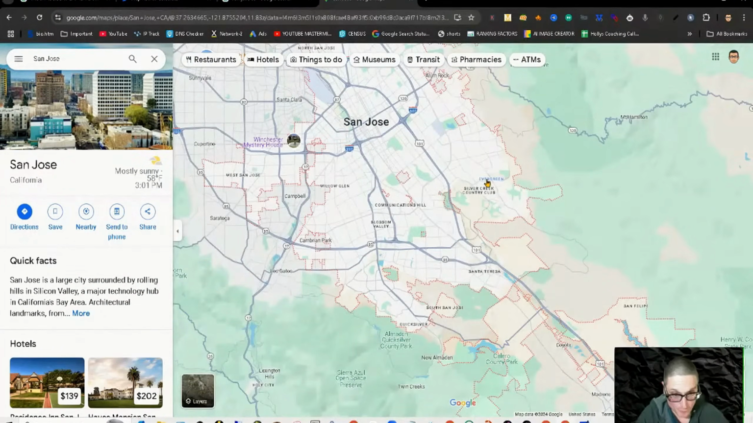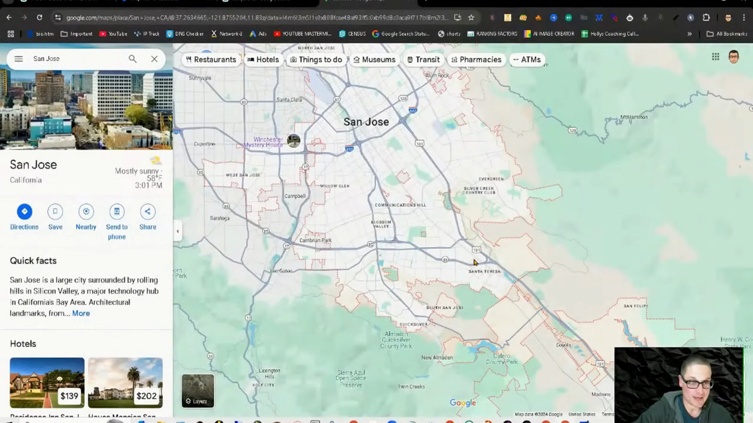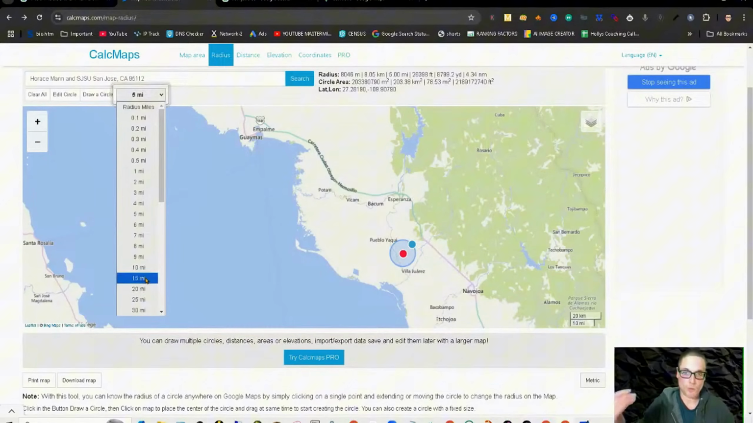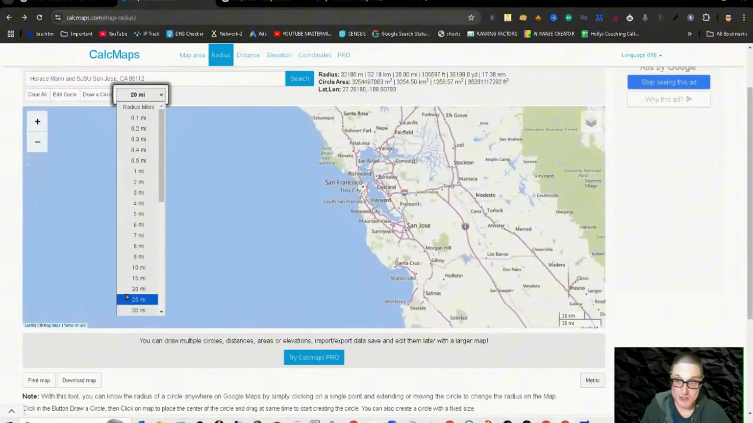San Jose and Evergreen. But back to what I was mentioning before, I talk to business owners and they say, hey, I'm willing to drive 15 miles, 20 miles. But identifying the area that you provide services in, number one, is we need to look at Google's identifier. And then I like to utilize a tool called Calc Maps. There are many tools like this to outline and identify a certain radius. All we have to do is take the location of our business, point out, let's say you want to drive 20 miles, search it, and then look at the map. Are you willing to drive 20 miles?